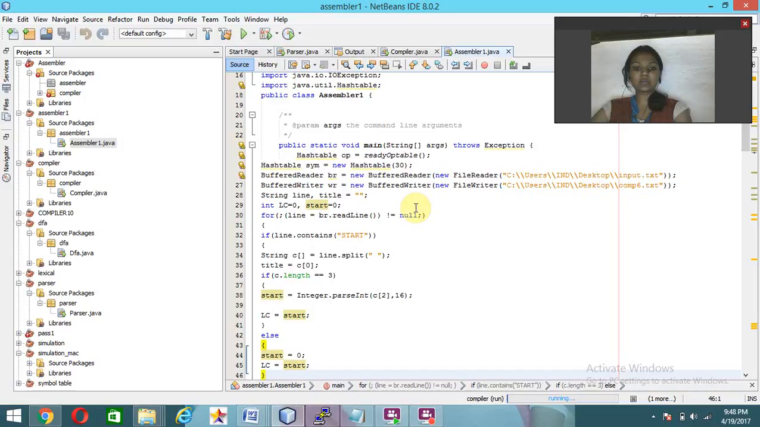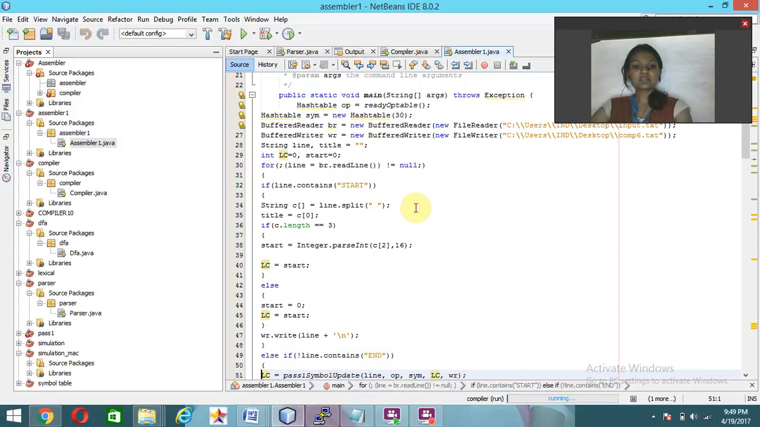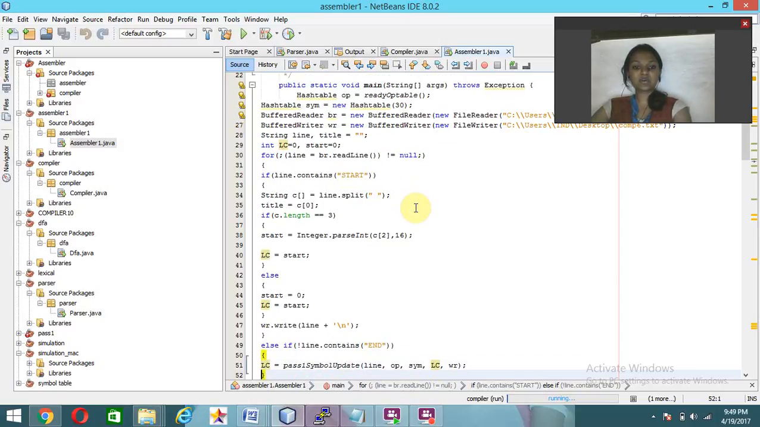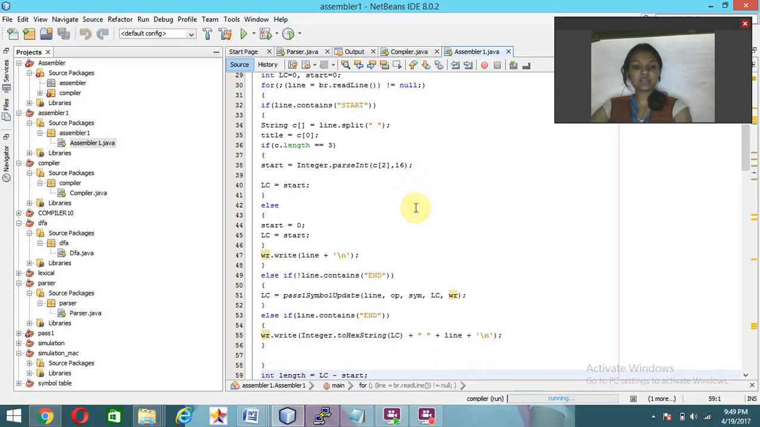If the read line is not equal to null, and the line contains start, you have to start reading it. So String C is equal to line split according to the blank spaces, and now giving the title at the 0 position. If C length is equal to 3, you have to start parsing it at position 2 and 16. So LC is equal to start, else LC is equal to 0. Then wr.write line, else if there is no line and the program gets to the end, you have to write LC is equal to pass1.